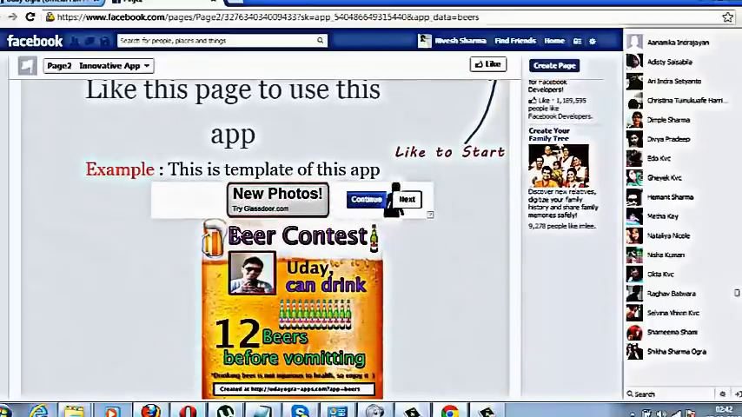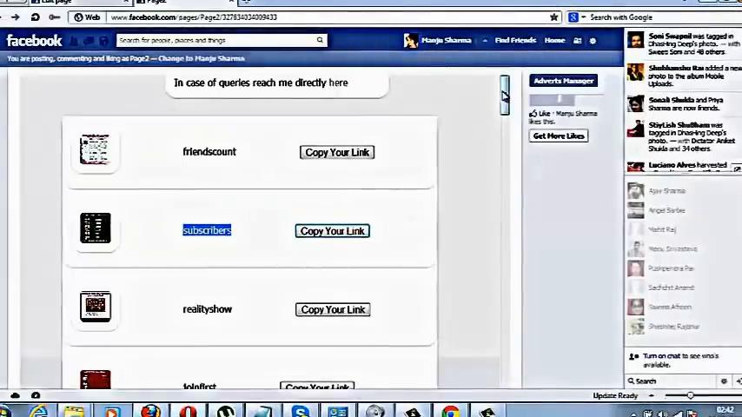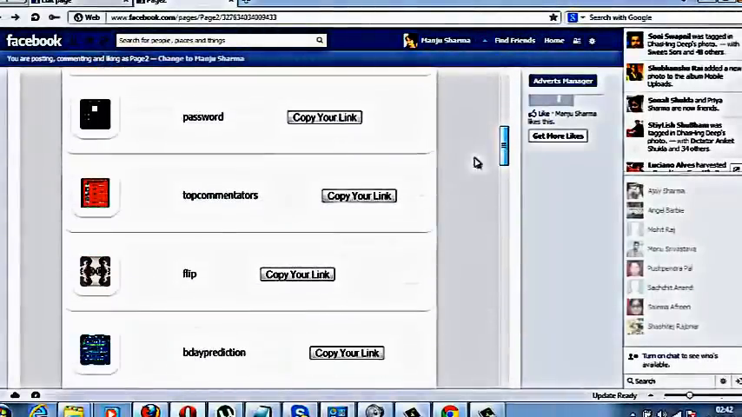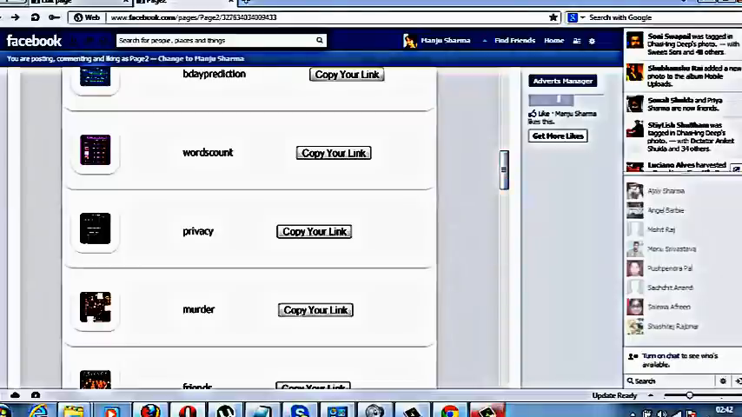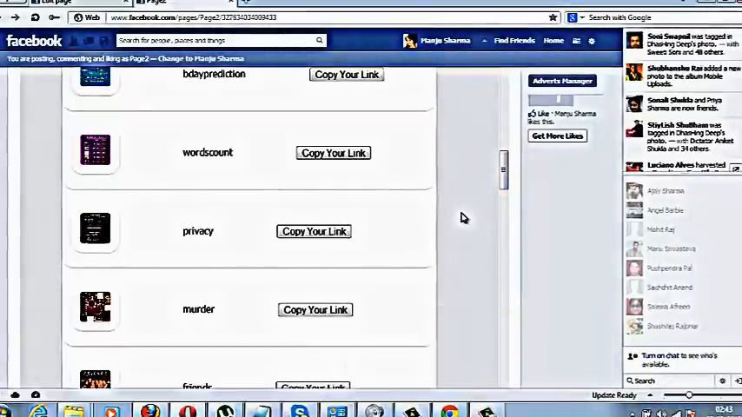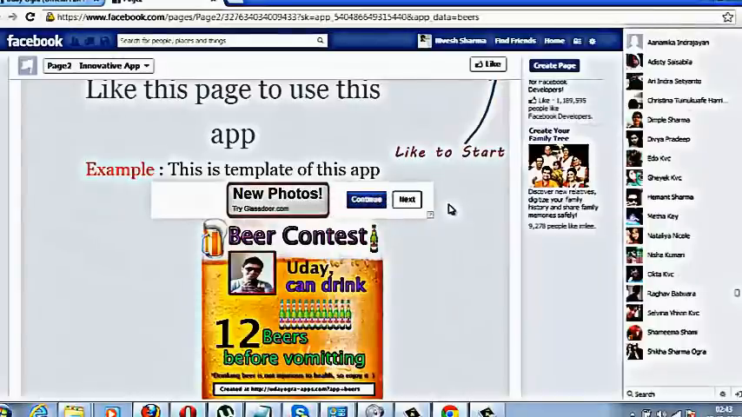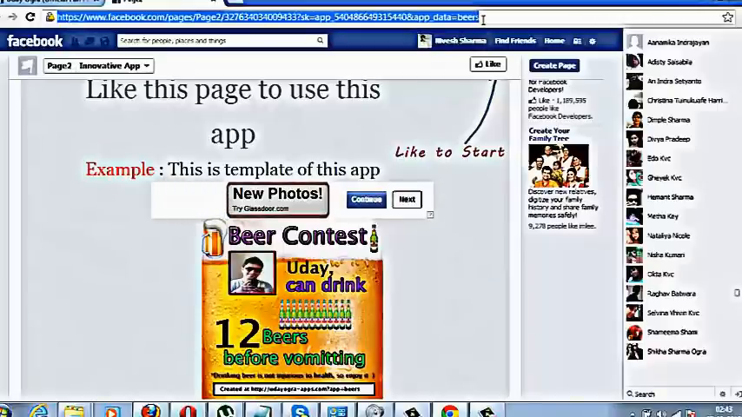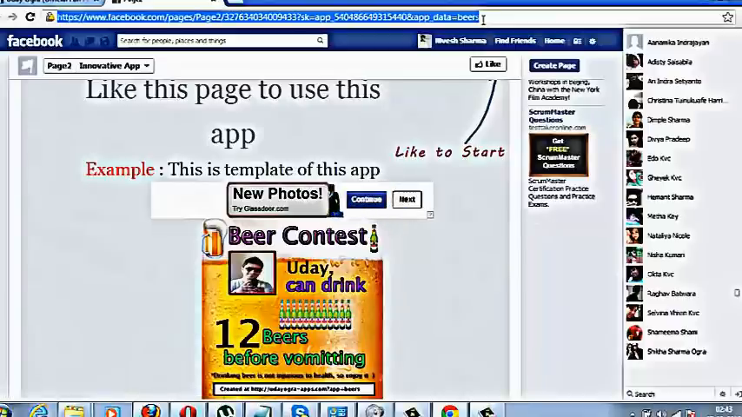So in this way you can literally attach each and every app. You can share them. Here you can find the list of all the apps. These are the app names. Now what you have to do is share all these links in as many places as possible, like various Facebook pages, various Facebook groups, in your profile, everywhere. The moment a new user clicks on this link, they will have to like your page, and only then can they use this app.